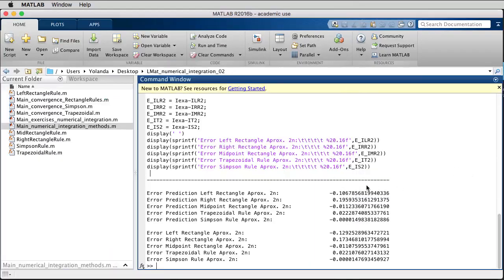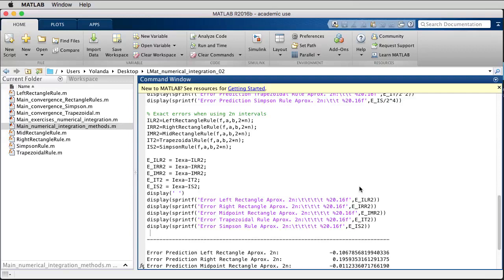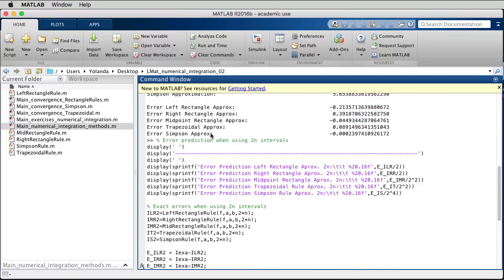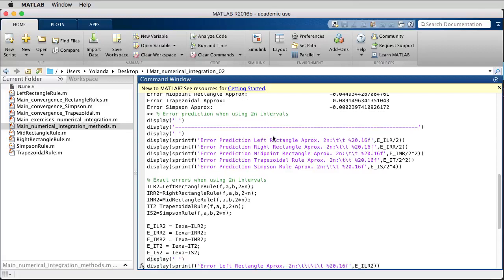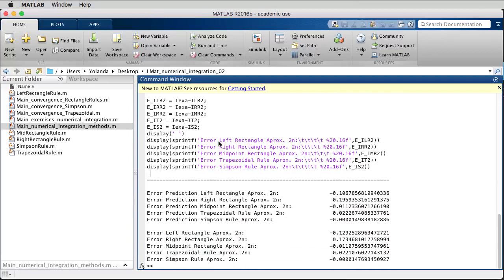We can see here, let me see the exact errors. Yeah, the error prediction when using 2 times n intervals and the exact errors. Okay, so we run and okay, this is the display. The error prediction when using 2 times n intervals is minus 0.1. The exact error is minus 0.12, okay, but they are very similar. Yeah, it's a good prediction.